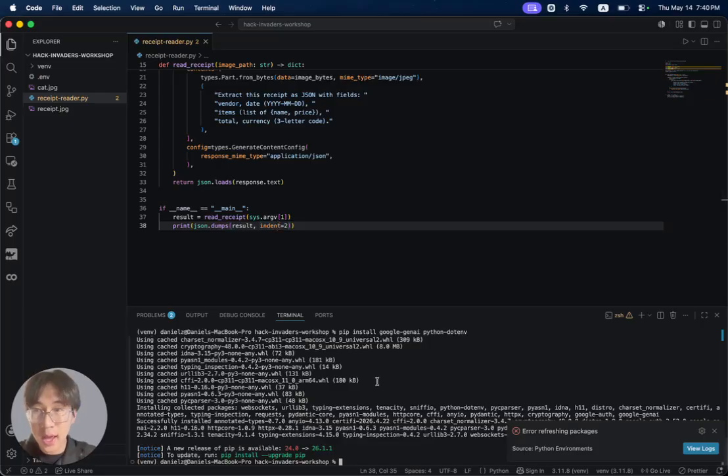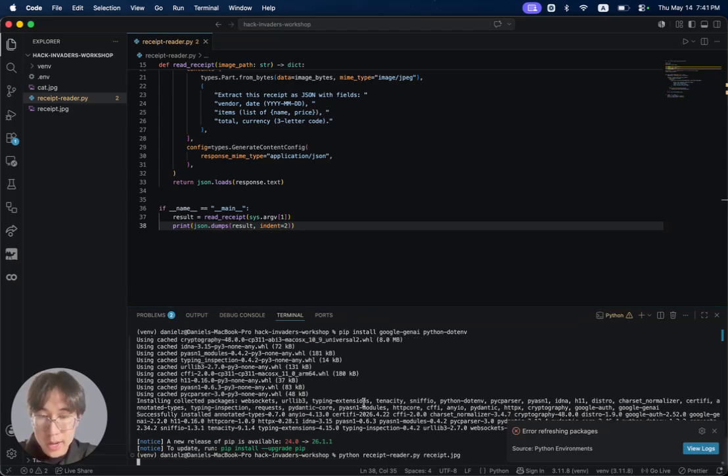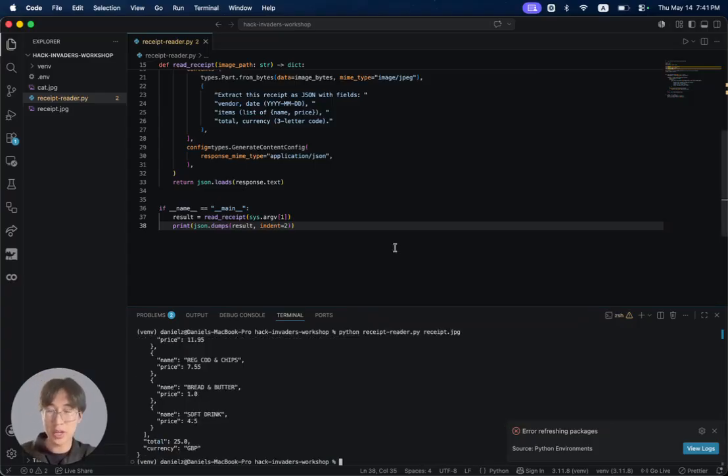So I'm going to go ahead and run this, and we run it by calling python, the name of the file, receipt_reader.py, and a path to our picture that we want to send. So I have a picture called receipt.jpg, and I'm going to put it in. And we're going to wait for the model to respond. Right now it's being sent to the model through the API, and then we're going to return. So I'm going to expand this.